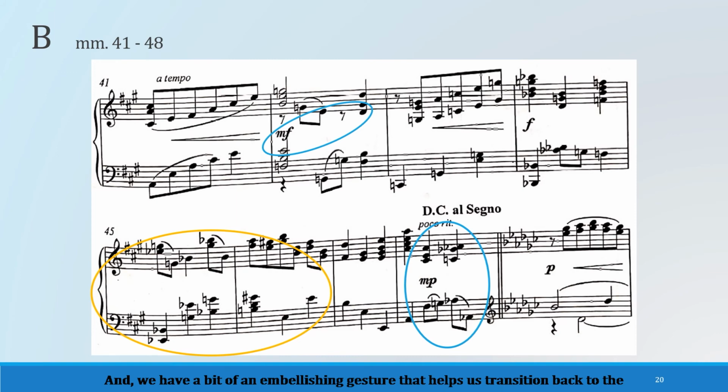And we have a bit of an embellishing gesture that helps us transition back to that A section nicely, with that G to A flat in the bass and A to A flat in the soprano, C sharp to C natural going on. That embellishing gesture right at the end helps us slide back to that A section, which is mostly focused on embellishing gestures.